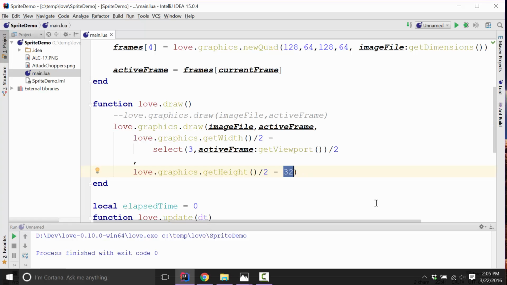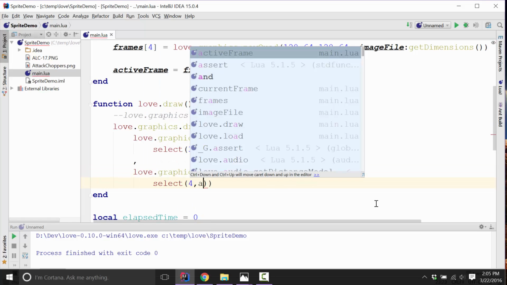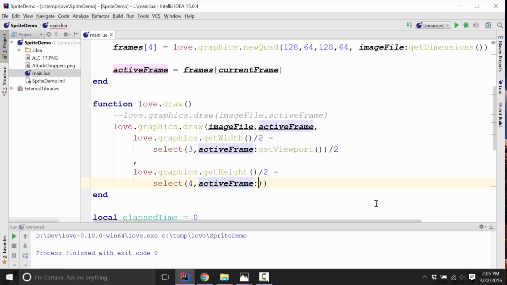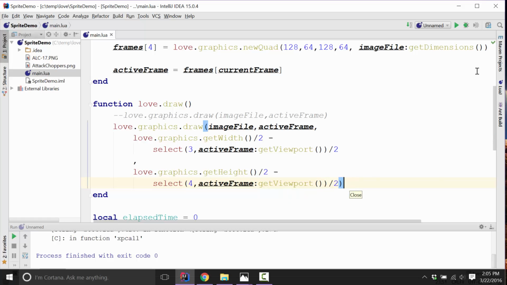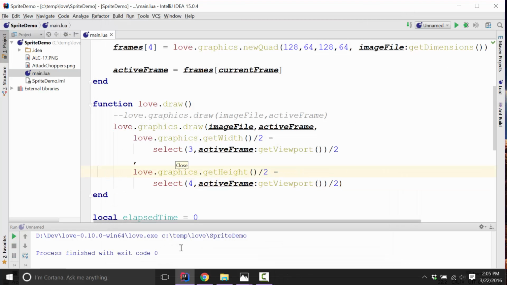So instead of this minus 32, we could do that as select. So that'll be the 4th value, active frame, get viewport. I'm gonna have too many brackets here. All right, end of, there. So go ahead and run. Okay, I think I got too many. Go ahead and run that, and it is done for height. So that is one way you can get this value.